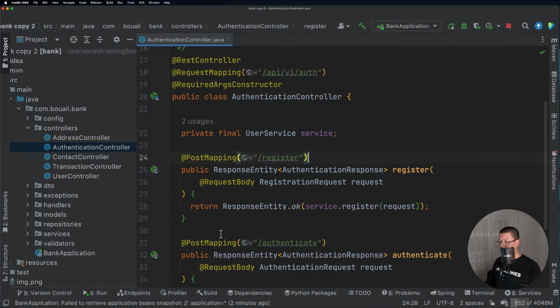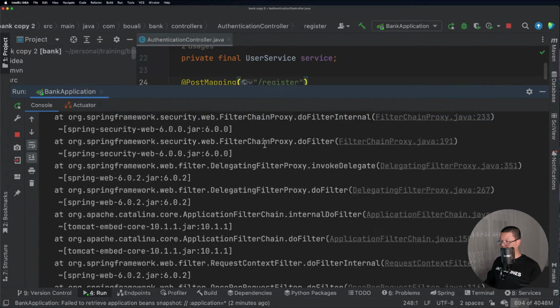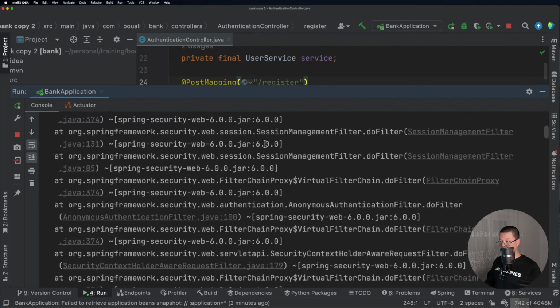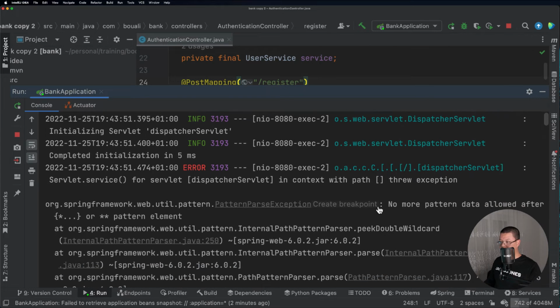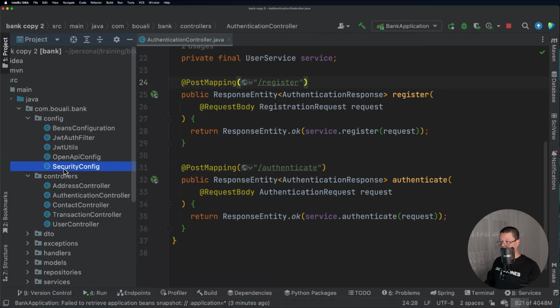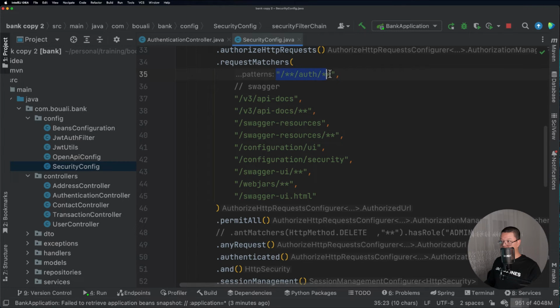So I will go and check the issue. I will open the console in here and scroll to the top, and I will check what this exception is. So the first thing that we can see here is: no more pattern data allowed after slash, or sorry, not slash but star, or star pattern element. And this is coming from our security configuration. So I will open it again, security config, and it's exactly coming from this line.